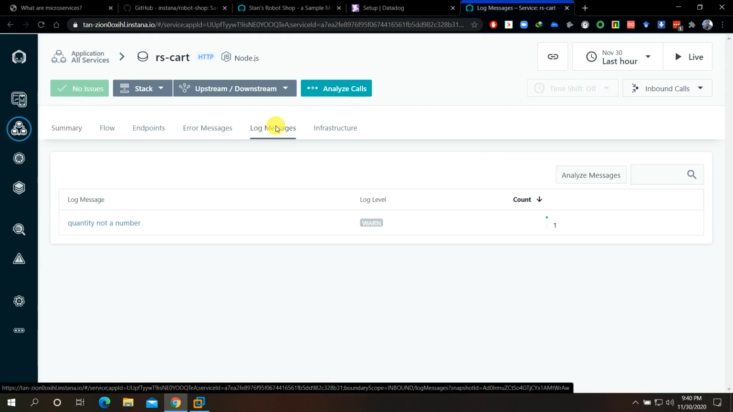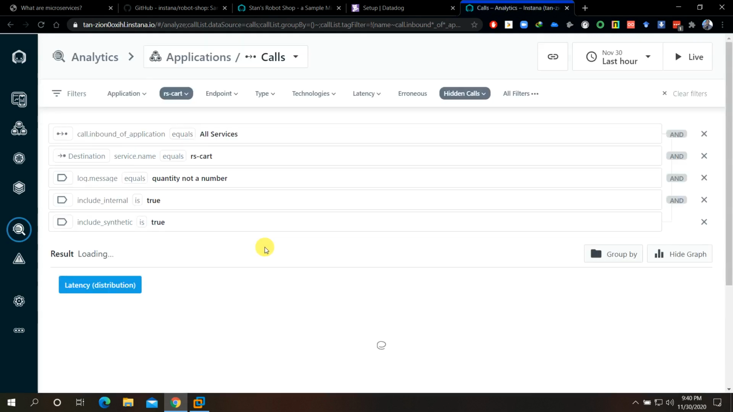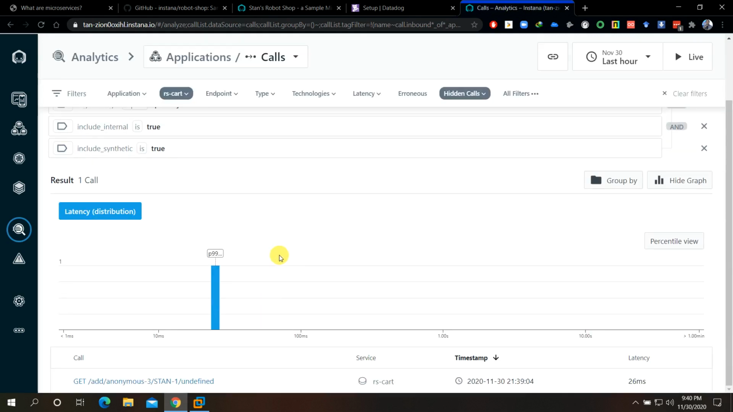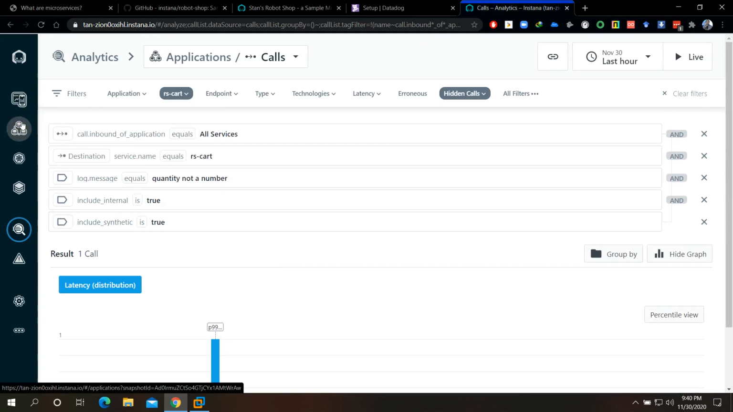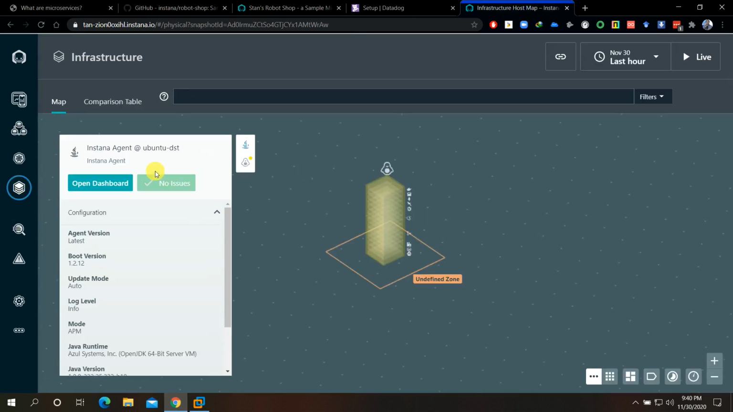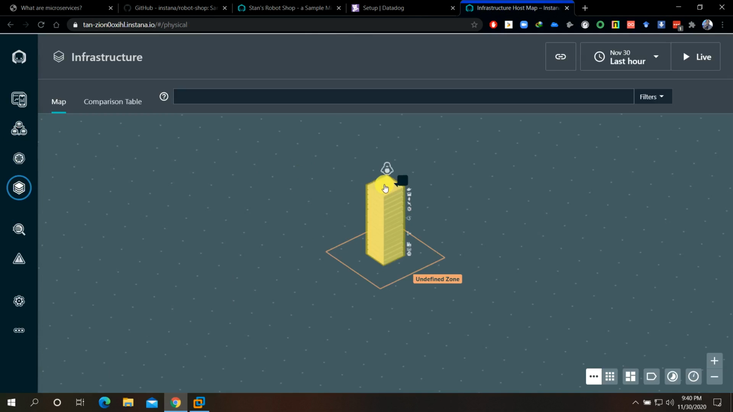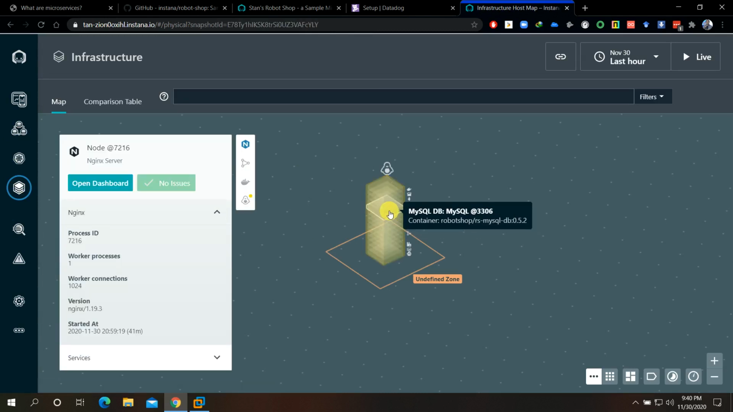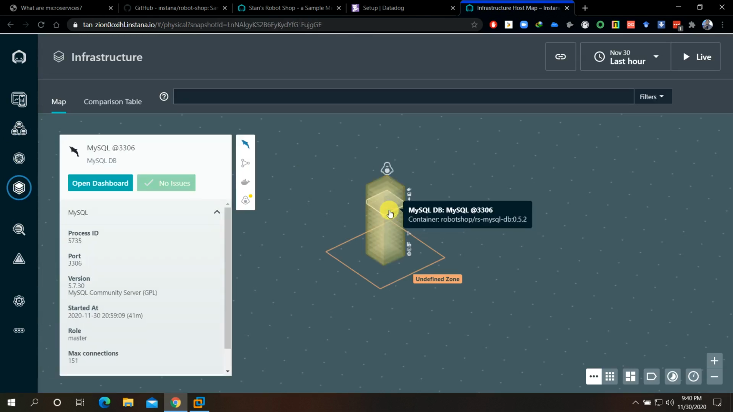And you can look at the, yeah, we got one error here. Quantity, not a number. Yeah, it detected the error. Yeah, and I can look at the stack. Okay, so for example, just go to engine X server or maybe MS SQL. Very nice one, interactive. Yeah.